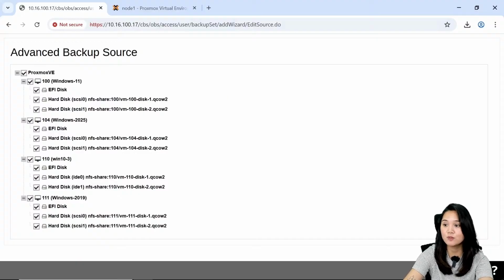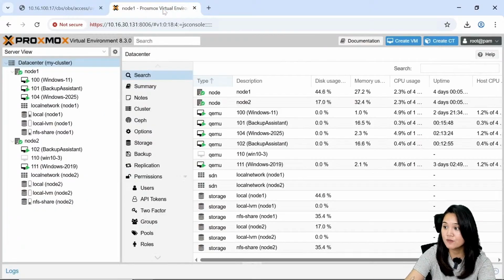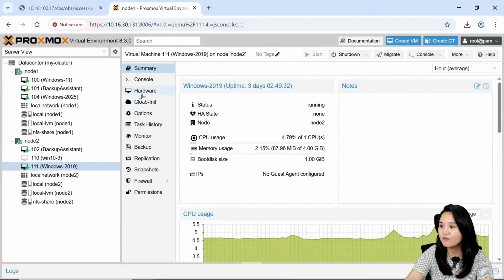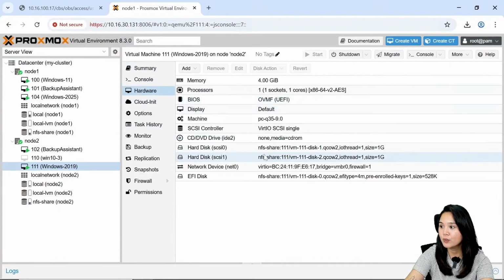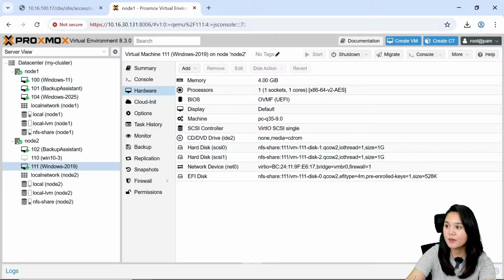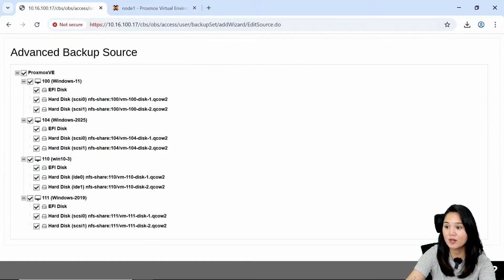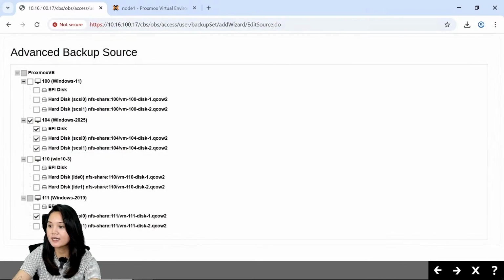To confirm which VM to backup, you may check your Proxmox server to see which VM to select. In this demo, let's select this VM 104 from node 1 and a virtual disk from VM 111 from node 2. After confirming, let's go back to the AhsayCBS Web Management Console. Unselect Proxmox VE and select the VM and/or disks we intend to backup. After configuring your backup source, let's click Next.